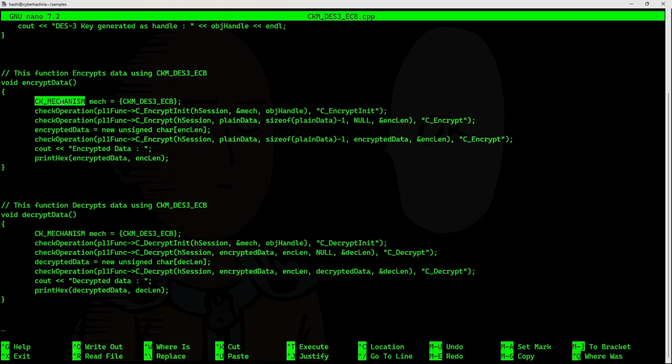This variable is of type CK mechanism, and the value is CKM DES3 ECB, which means this function will encrypt the plain text using a DES3 key and ECB mode of encryption. Okay. And the first PKCS11 call that I'm making inside this function is encrypt init.